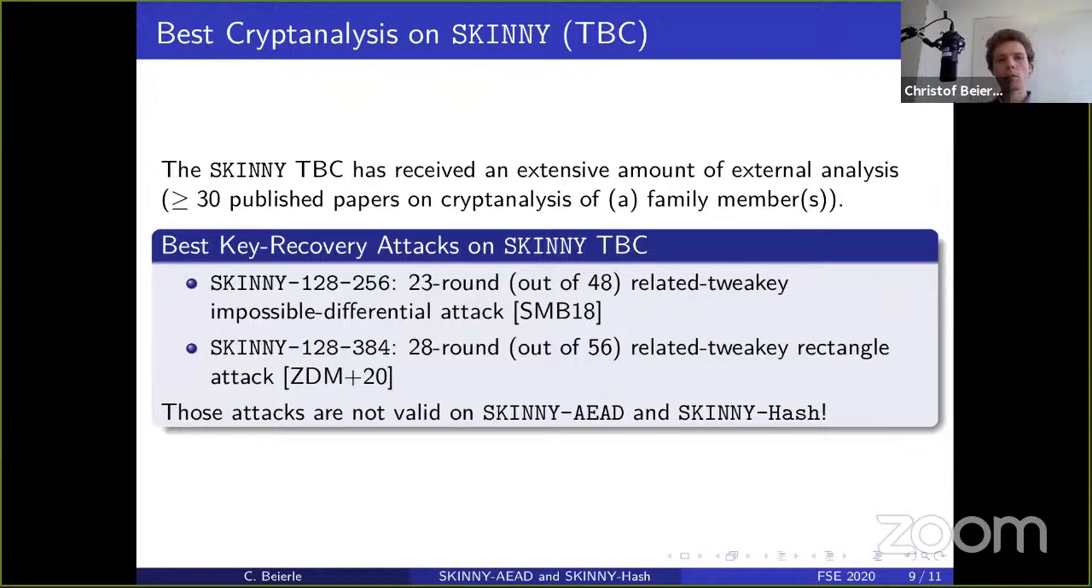What is very nice about this design is that the Skinny tweakable cipher, despite its rather short existence of 4 years, was already analyzed a lot. We found more than 30 published papers on cryptanalysis of some family members, and we gave a survey of those in the paper. The best attacks on the 2 variants we are using in our schemes are 23 rounds for Skinny 128-256 and 28 rounds for Skinny 128-384. Those attacks are valid on the tweakable cipher, so they're not necessarily valid on our modes.